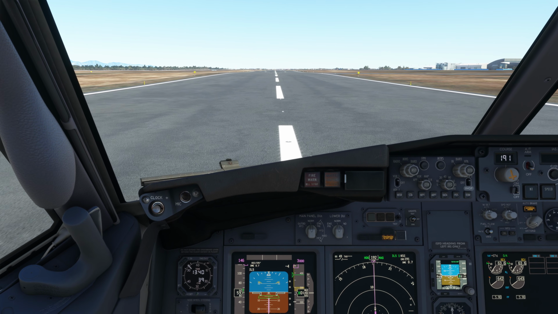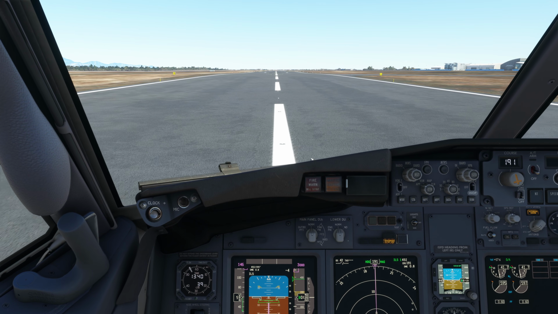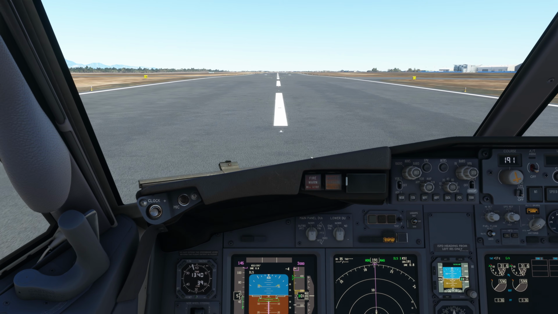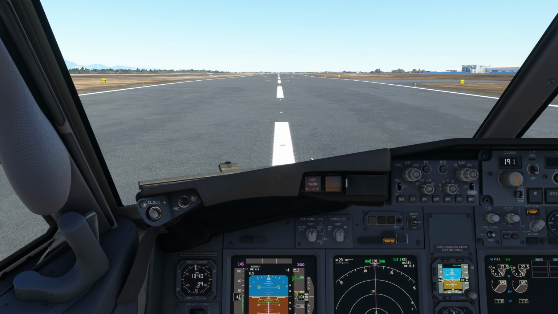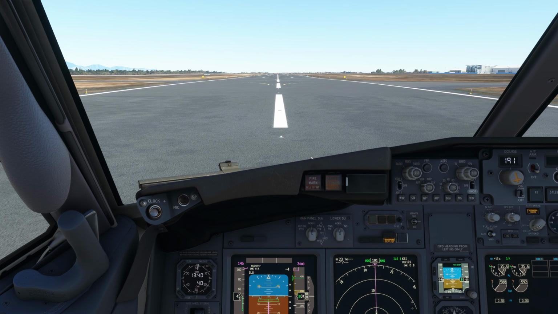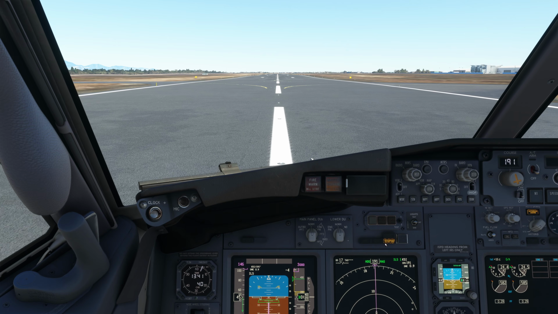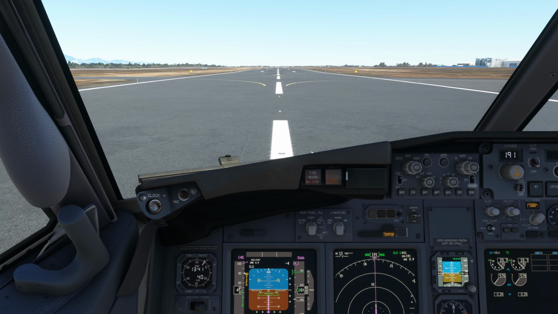If you just follow the target pitch and disregard the exact closure rate to your glide slope or to your localizer, then flying an ILS manually is very, very easy.